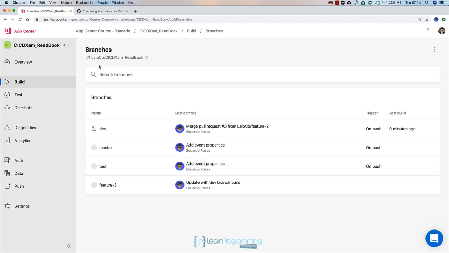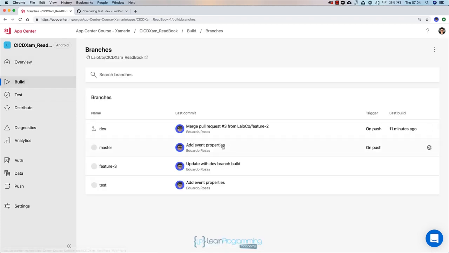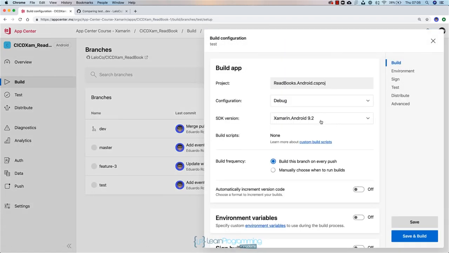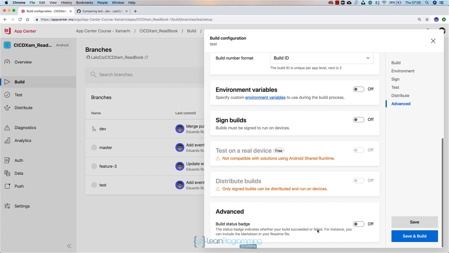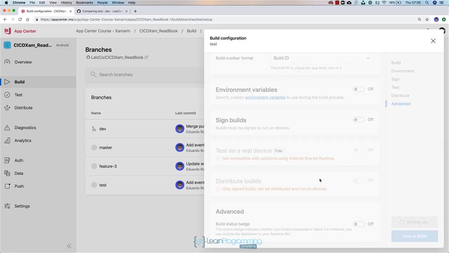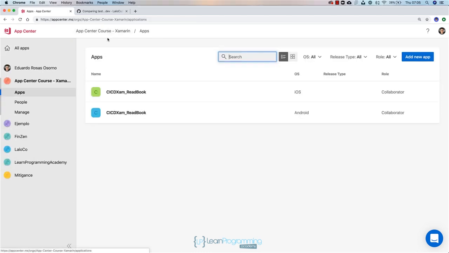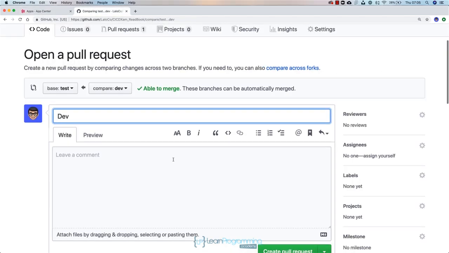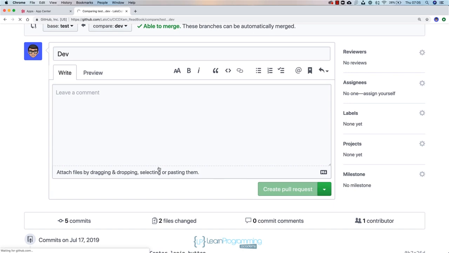And I will do the same thing for my Android application. So over to build, configure the test branch. Everything is going to be just as we have seen before. Eventually we will change. For now, the configuration for the two branches is pretty much identical. Click on save. And now this configuration for the builds is in place. Now we can come back to GitHub and actually create the pull request.